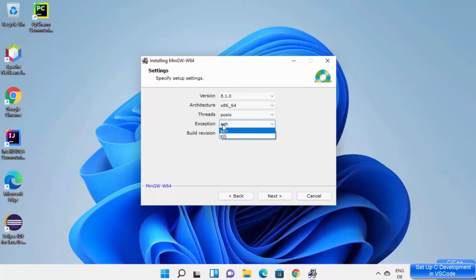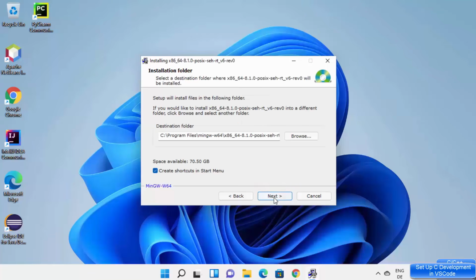Also for exception, you have two options. I will leave it as default. And then you have the build revision. I will leave it as default also, and then click on next. This will be the location where your MinGW compiler will be installed. You can see it will be installed in the program files. The MinGW directory will be created, and then this folder will be created, right? If you don't have a good reason to change this location, just leave it as default.